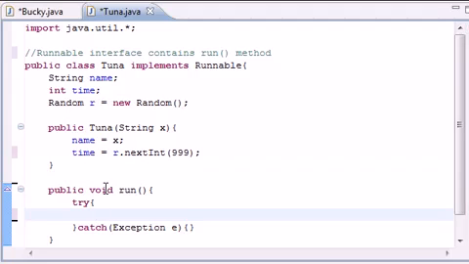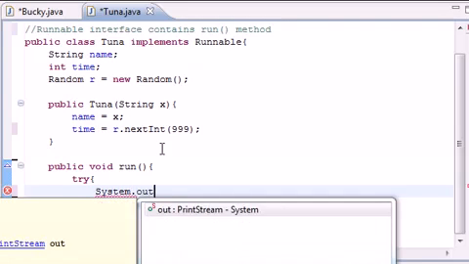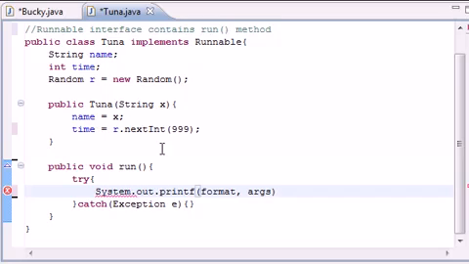But anyways, whatever you put in try, remember, this run method gets called whenever you start the thread. So whenever you start the thread, this is the code that's actually going to happen. This is your sweet spot right here. So what do we want to actually do? System.out.printf, and for the format let's put %s is sleeping for %d. So we're going to say the name is sleeping, and then how long it's sleeping for.